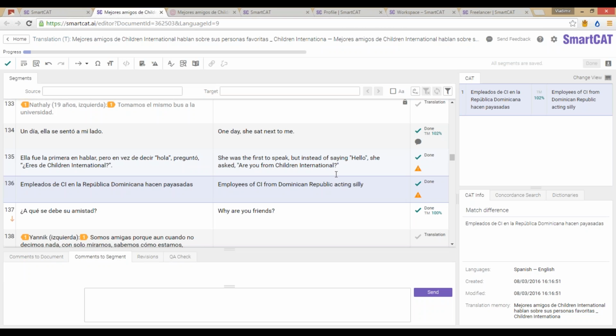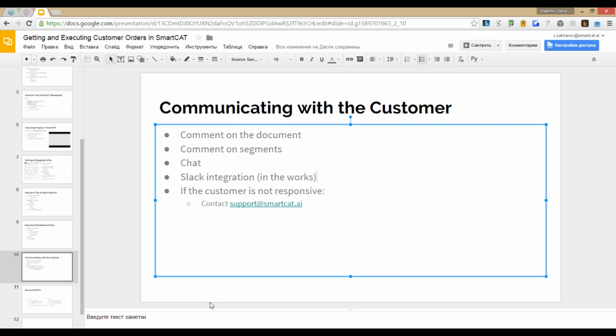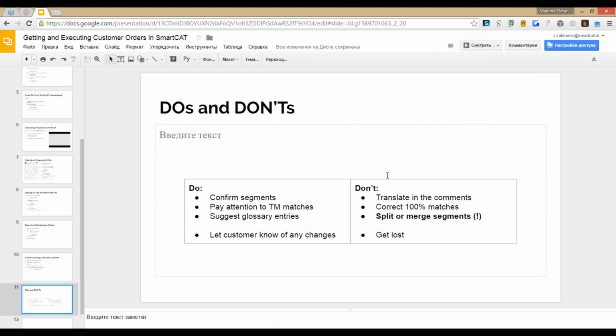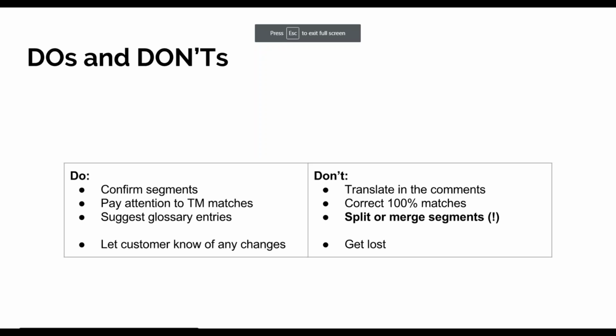Okay, actually I think we have run out of time. I will just end by saying the do's and don'ts of working in SmartCAT. It will be very quick. So do confirm segments, as I said, because let me do it like this to make it pretty. Do confirm segments because otherwise it might get messy. Do pay attention to TM matches because otherwise it can get messy.